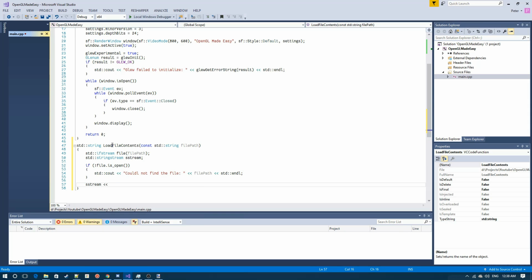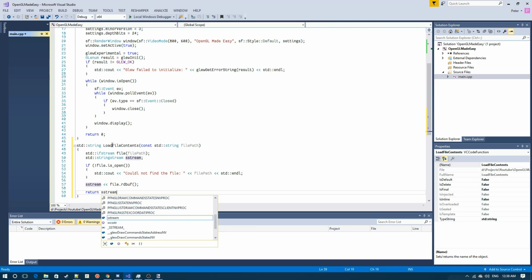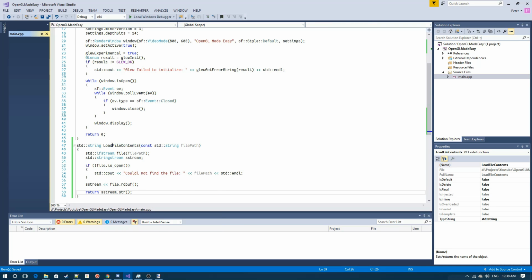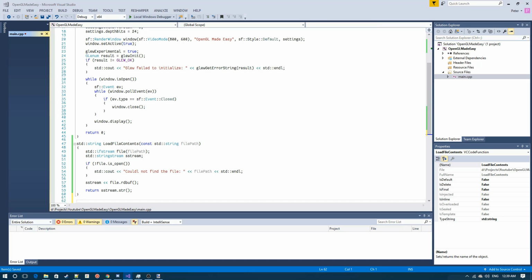Now, if everything goes well, then we're just going to say file.read buffer, and this is going to read the entire file buffer and pass it into our string stream. So we're going to pass the entire file buffer into our string stream, and then we're going to return the actual string object from that string stream. Fair enough. So all this function does is it loads a file, gets all the contents, and returns the string. Simple, easy peasy lemon squeezy.